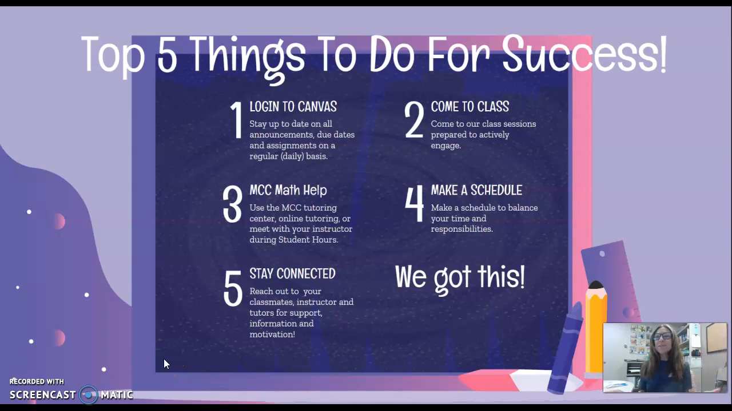Hello, and welcome back to tip 4 of our 5 top things that we want to do to be successful in math this semester. Number 4 is to make a schedule to balance your time and responsibilities each week. If you don't plan for something, it's not going to happen.